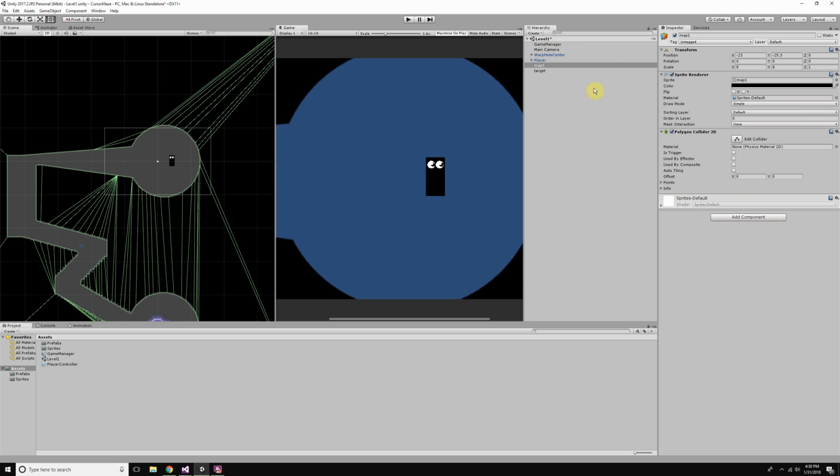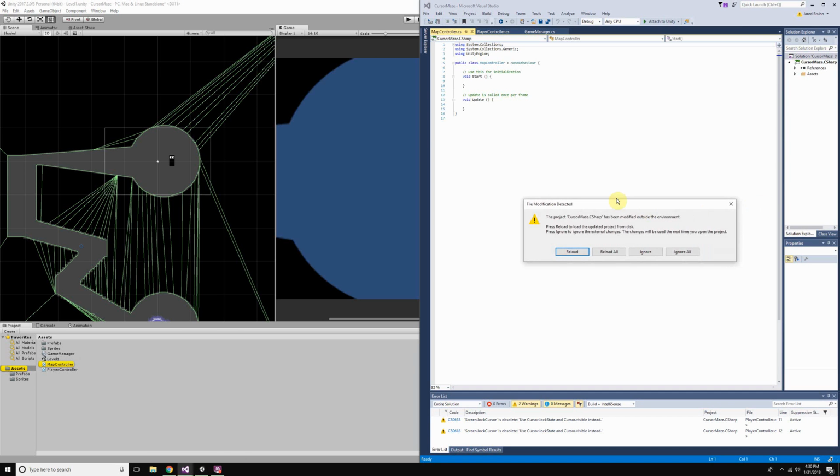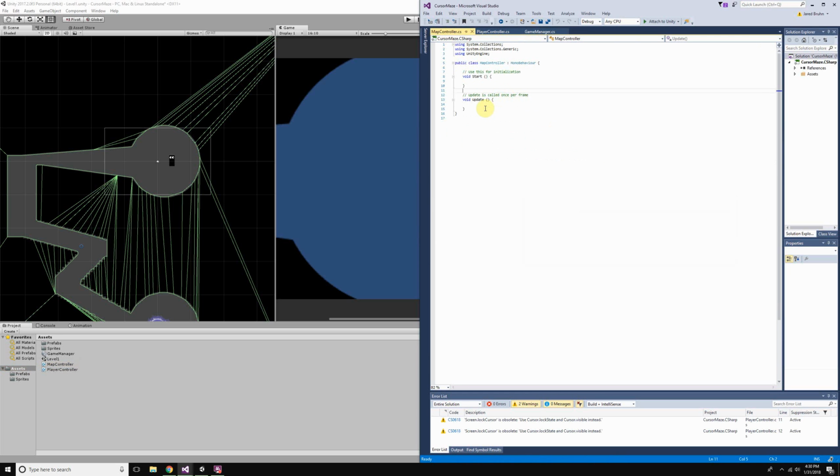So what we're going to do is on our map, we're going to add a script. I'm going to call it MapController. It's a new script. Create and add that. Double click to open Visual Studio. Reload all. Alright, on our MapController, we don't need any Start or Update function. All we need is a function that Unity already has that we can use.